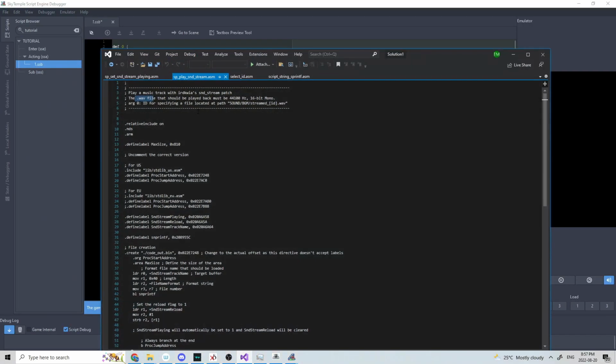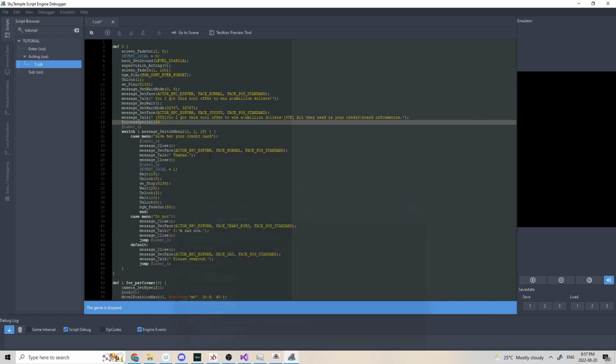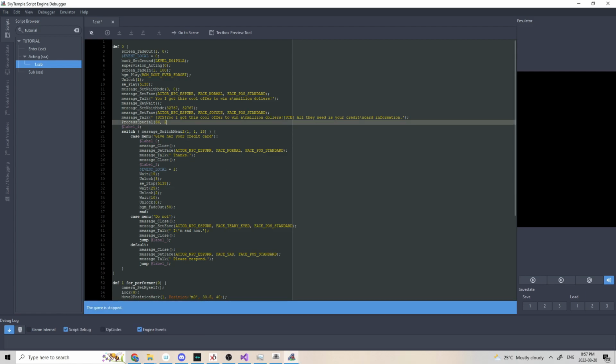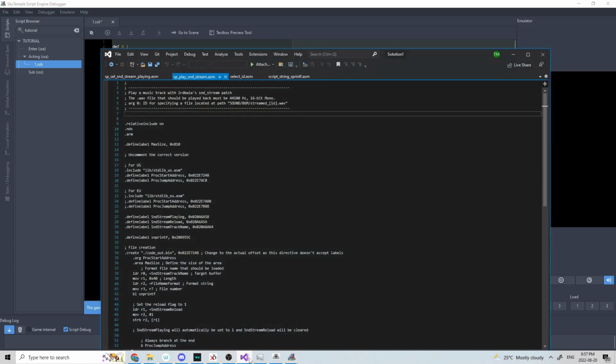And if we look at the code, arg0, ID for specifying a file located at path, whatever. Essentially what that means is this number right here is why we named it streamed 1. If we named it streamed 2, this would be a 2. Streamed 0, it'd be 0. Just don't name it streamed negative numbers. 1, and I didn't see a thing for arg2 or arg1 in this case.